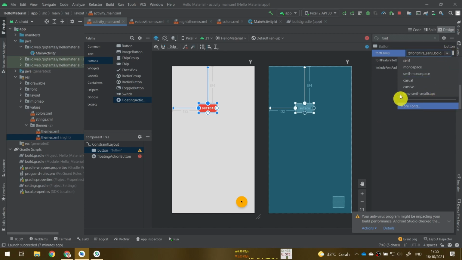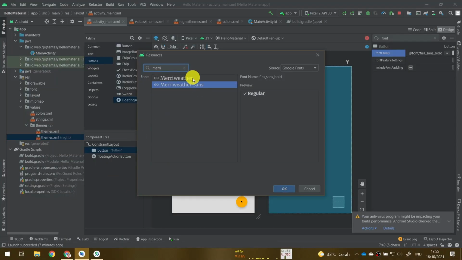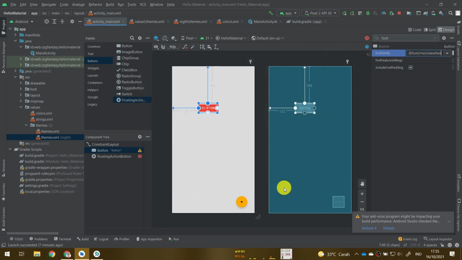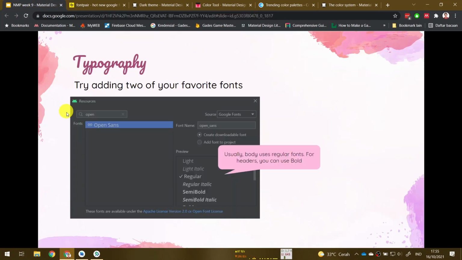And I will change the font family again, but this time for Meriwether. Meriwether only. I will import the regular, select add font to project, and that's all. And then I will revert the font family back, because I only want to add the font. I don't really want to change the font for now. Okay, please add two of your favorite fonts for the header and the body.